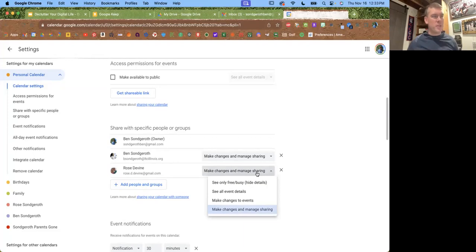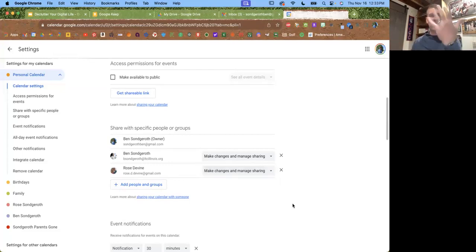But I have given her permission to make changes and manage sharing. So I have given her all of the capabilities, literally letting her run my life, because that's what this ring means, right? She can do whatever she wants to my calendar, add things to it, delete things if she wanted to, but I have that access to her calendar as well. So we can add stuff to each other's calendar, and we can always see each other's calendar.